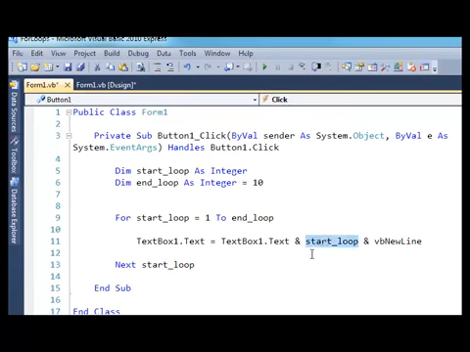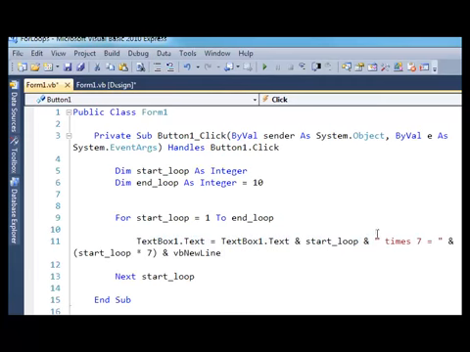Let me do something a little bit more useful here. Suppose I wanted to print out the 7 times table. I have some code already prepared for this, so let me just copy and paste it over this. It's a little bit longer, but it's just the start loop again there. Then there's some text, and then it's start loop multiplied by 7, and then a new line. And let me run this program.